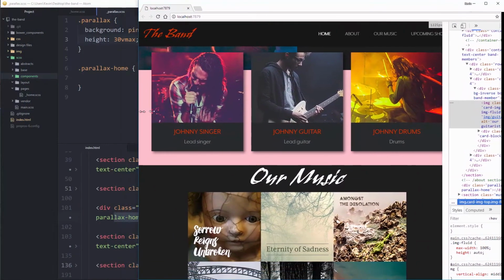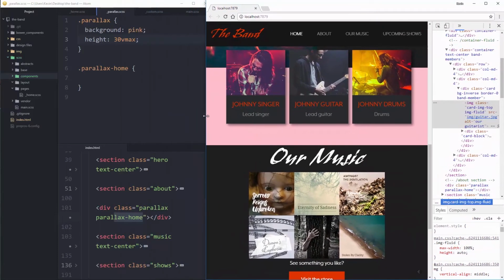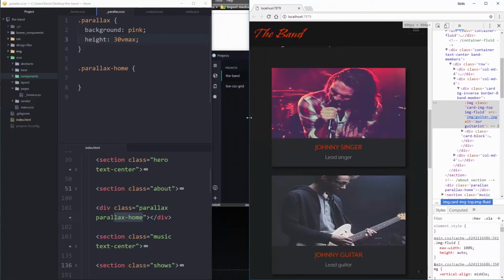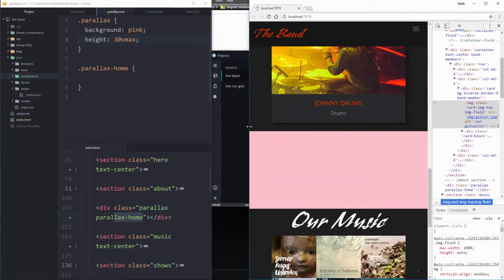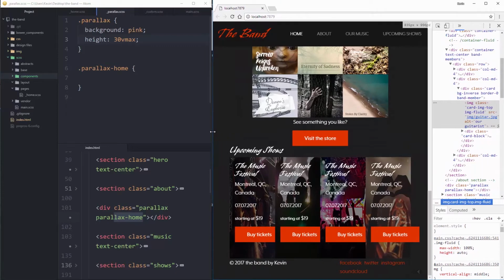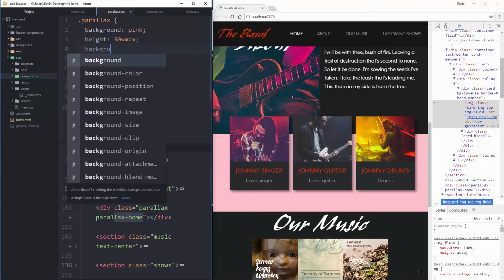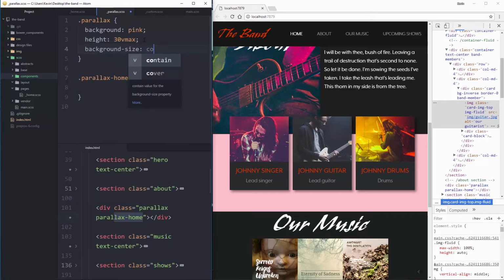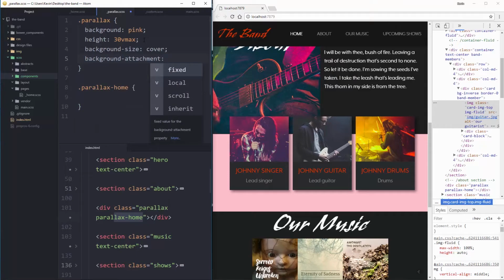Perfect. So at the Vmax, good. And let's just see, when it jumps to here, actually, I think we're going to have it disappear, but we'll worry about that in a second. I think that is looking good. The background itself is actually going to be controlled with this, but we will do our background size of cover. I don't know if I need to do that because I am doing the background attachment of fixed.